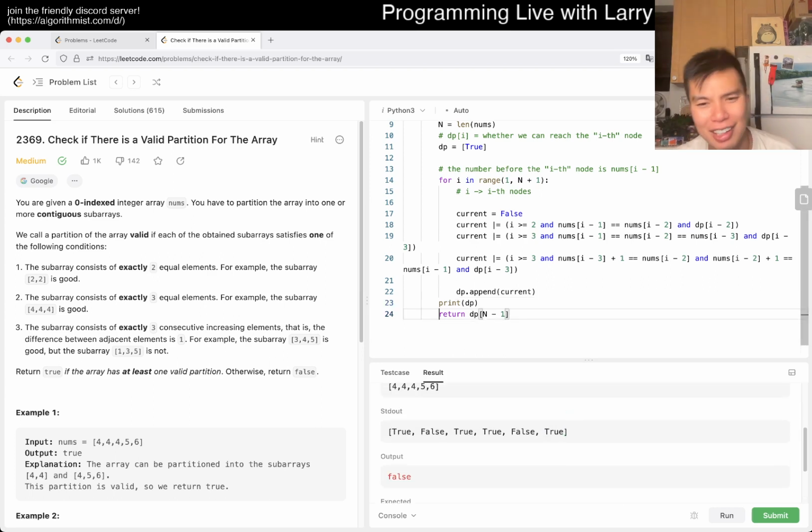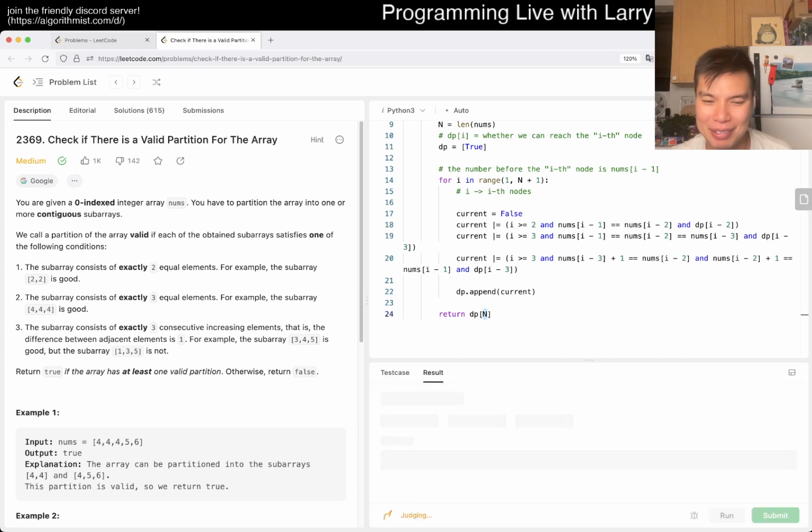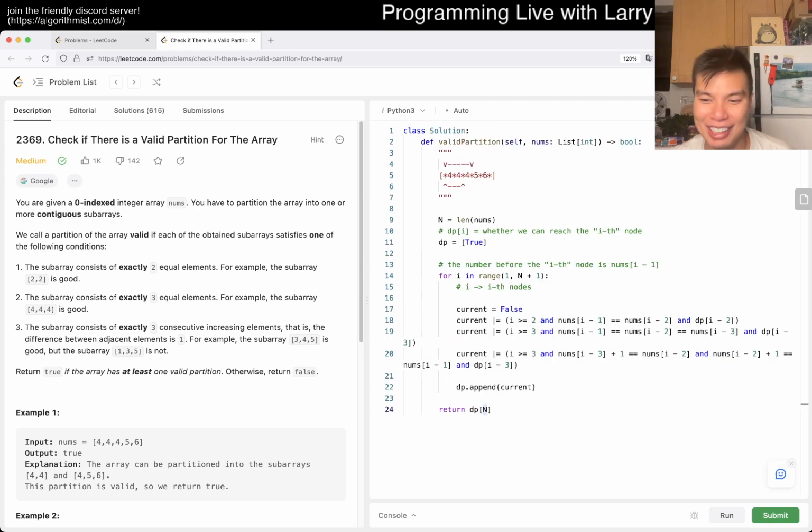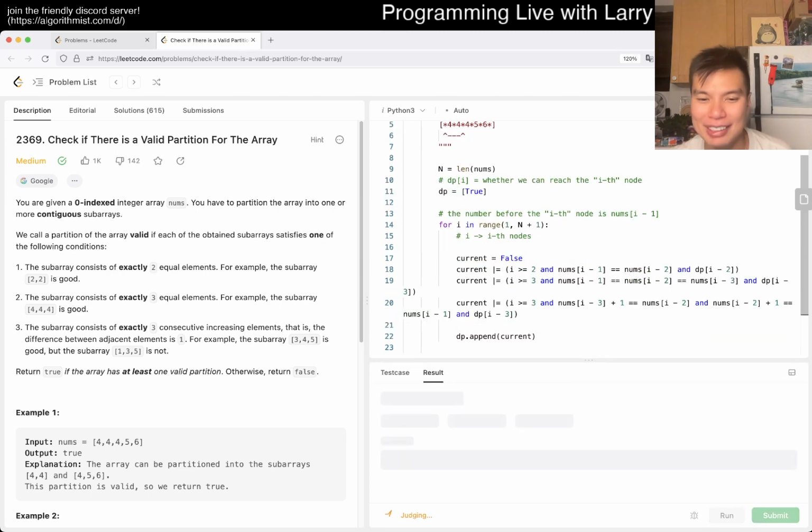Oh. Now we have to return the last element, which is actually dp of n. I got a little confused because I usually write it as dp negative 1. Okay, yeah, because the last element is actually dp of n. Maybe negative 1 is cleaner. But I don't know why I'm struggling that much today. But yeah, that's pretty much it.